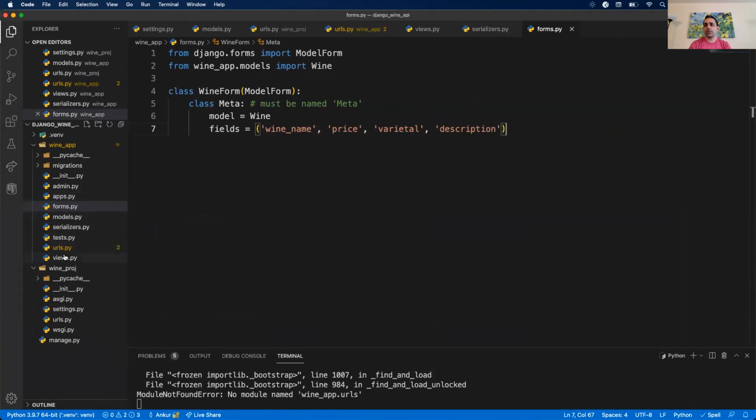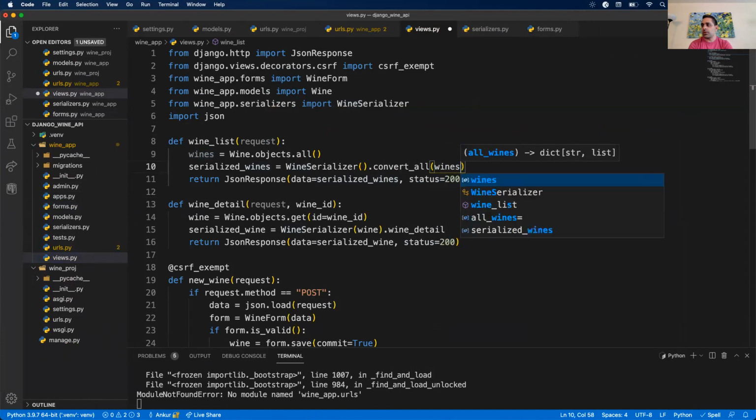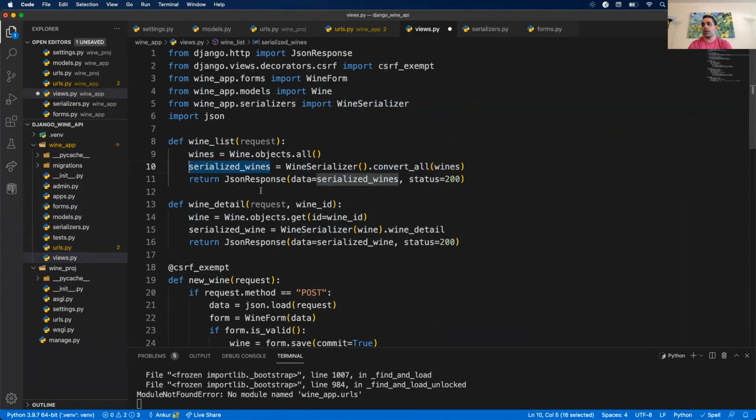So if I go back to my views, again, I am not passing the data into my serializer, so I'm going to change that. I called mine convert all. I'm going to pass wine into that. All right, so we call our wine serializer convert all. We get serialized wines back, and then we return a JSON response. We need to specify the data is going to be what we just serialized and the status.